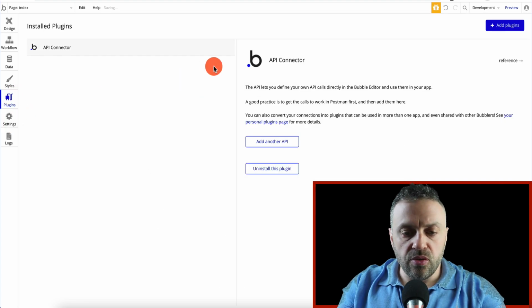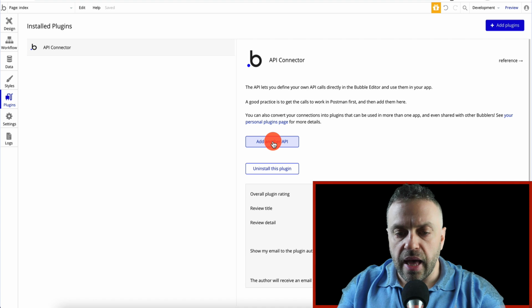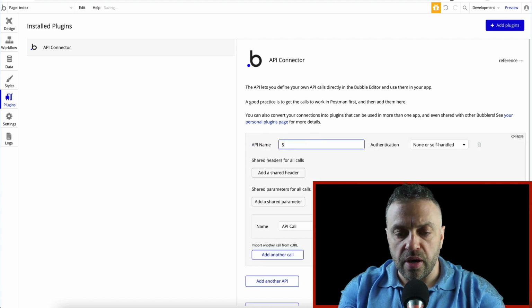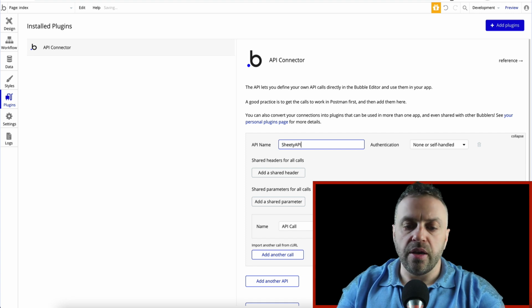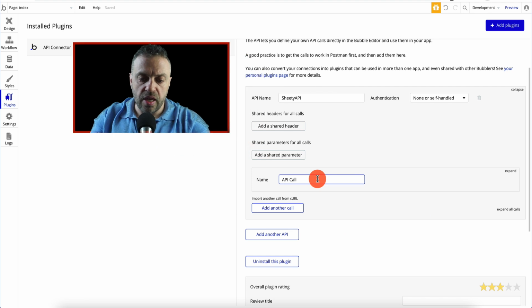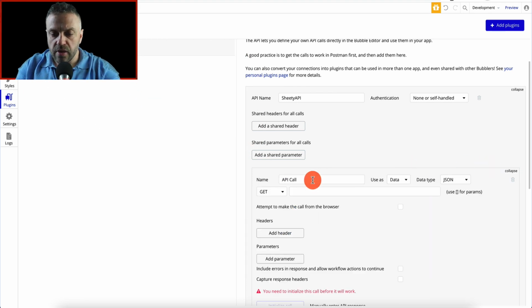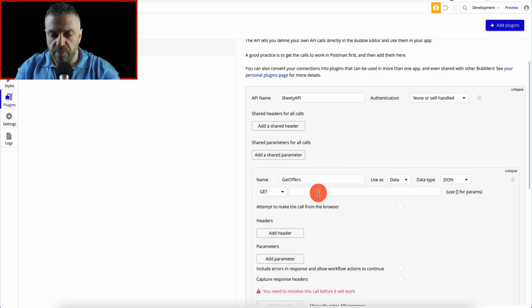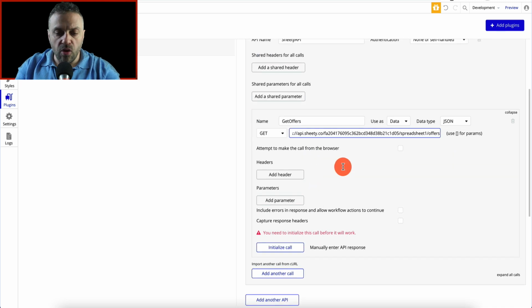The next thing you want to do is go here and click add another API. You're going to call this Sheety API. In here you have this API call. You're going to click expand and call this get offers. It's a get request, everything is default. You're going to come back to Sheety and copy this URL here, and that's all you really need to do.